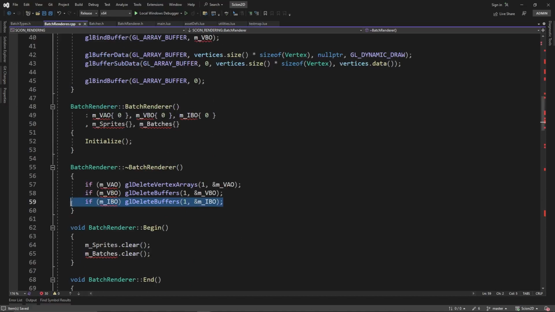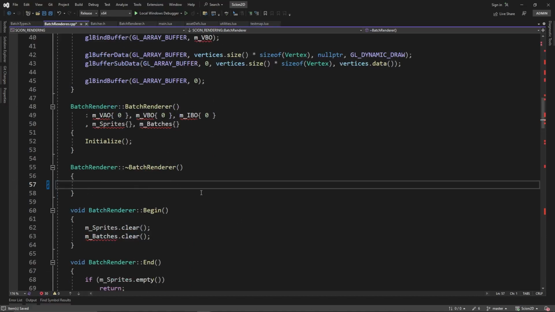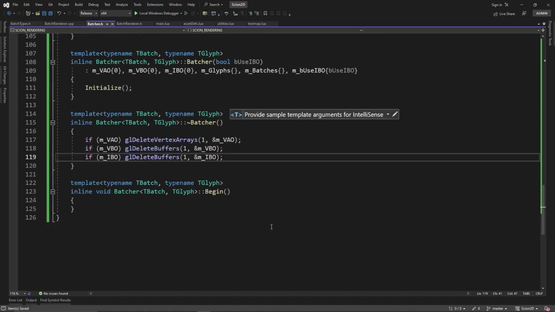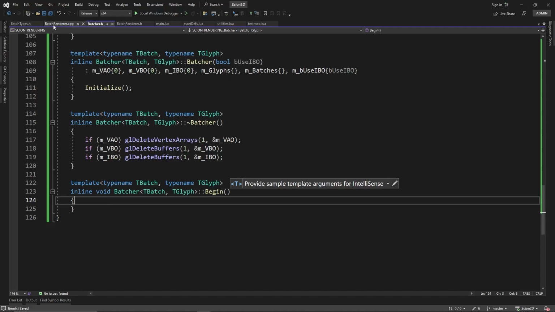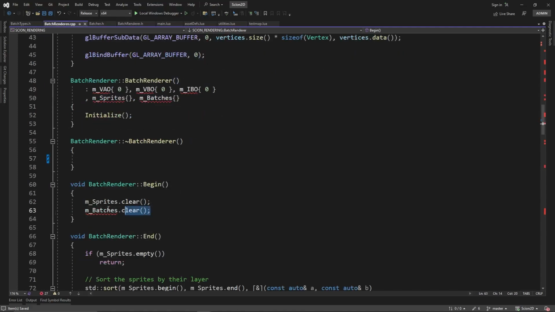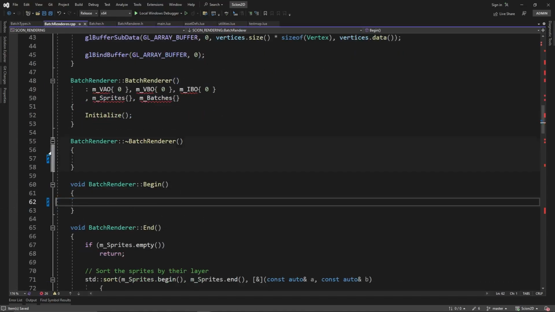Yeah, so we basically just want to take all this. None of this needs to be done in our batch renderers anymore. It's all going to be done in our batcher. The parent class will do all that work. And the begin function, all it did before was clear the stuff out. So if we go here, that's all it's doing, clearing that out.